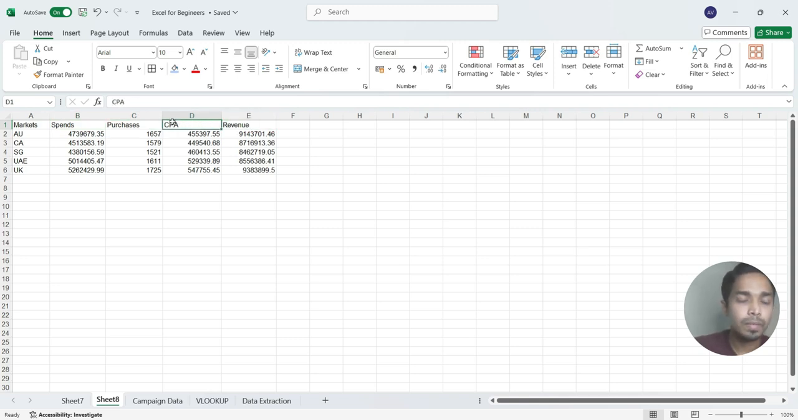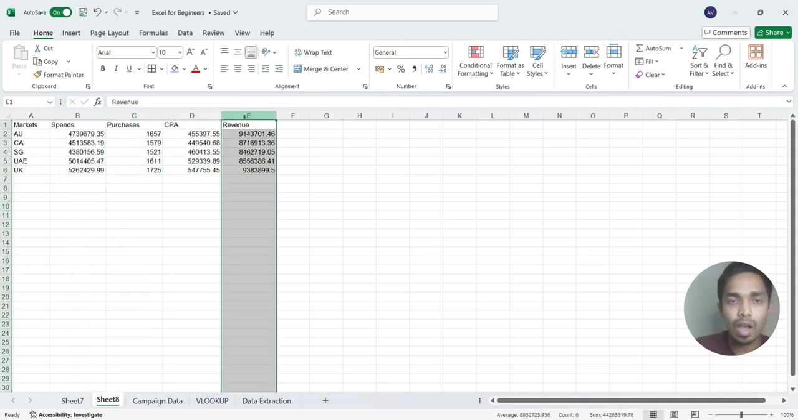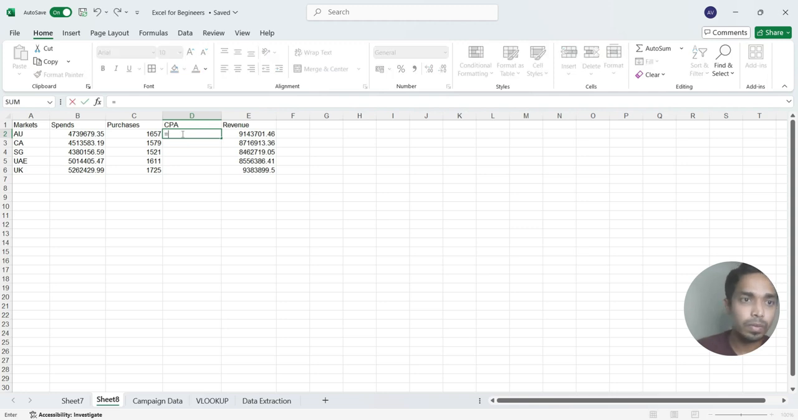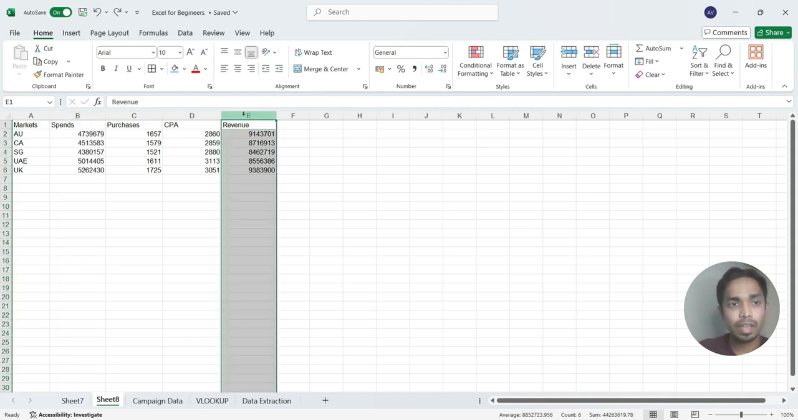So you can see we have markets, spends, purchases, CPA and revenue. Spends, purchases and revenue are independent variables, but CPA is a dependent variable. That is, we use a formula to calculate the CPA. In order to calculate CPA, you just do spends divided by purchases. You will get the CPA, which is the cost per acquisition, that is the cost required to acquire one customer.